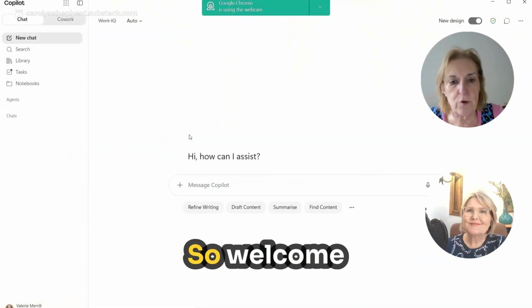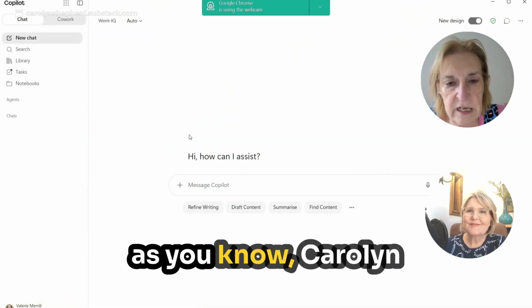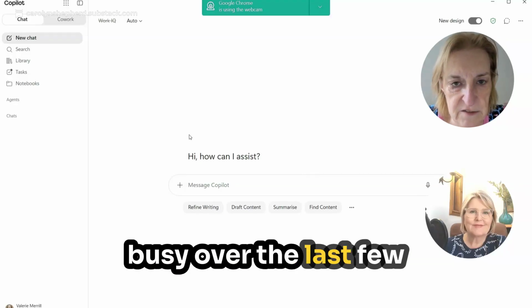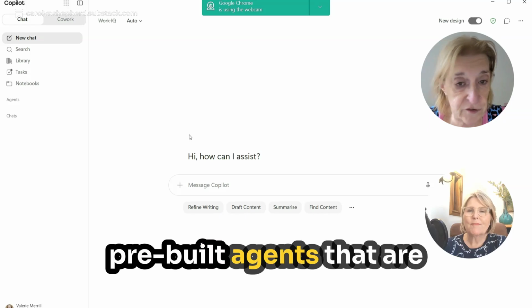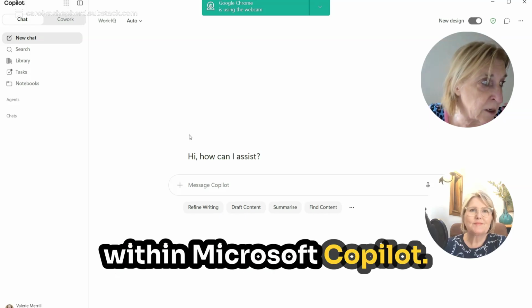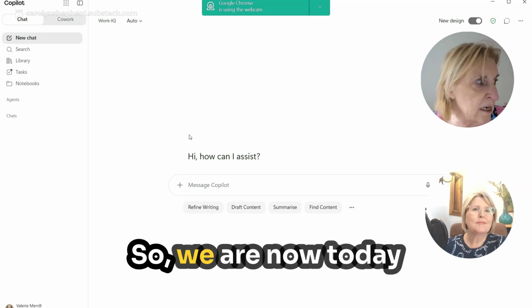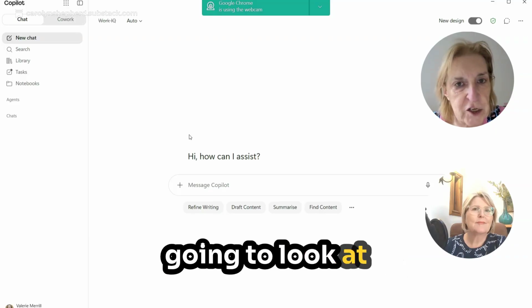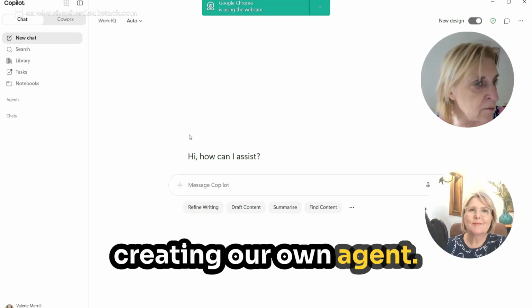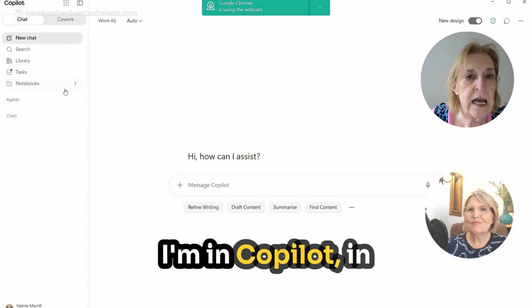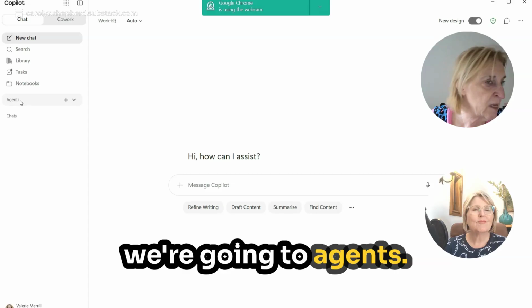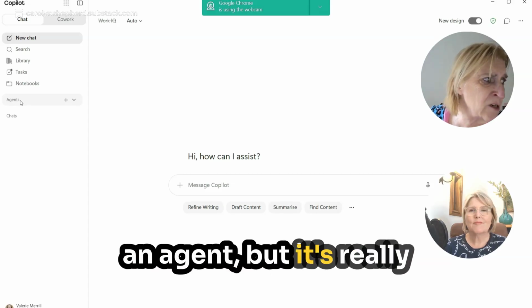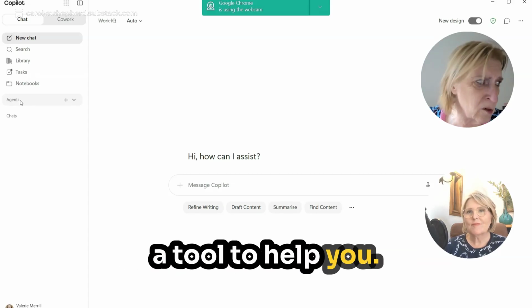So welcome back, everyone. As you know, Carolyn and I have been very busy over the last few weeks creating and looking at all the pre-built agents that are within Microsoft Copilot. So we are now today going to look at creating our own agent. I'm in Copilot in the left-hand pane. We're going to agents. We talk about creating an agent, but it's really a tool to help you.